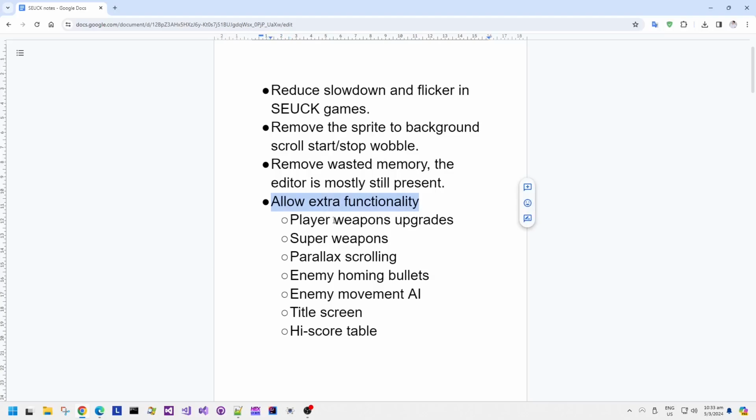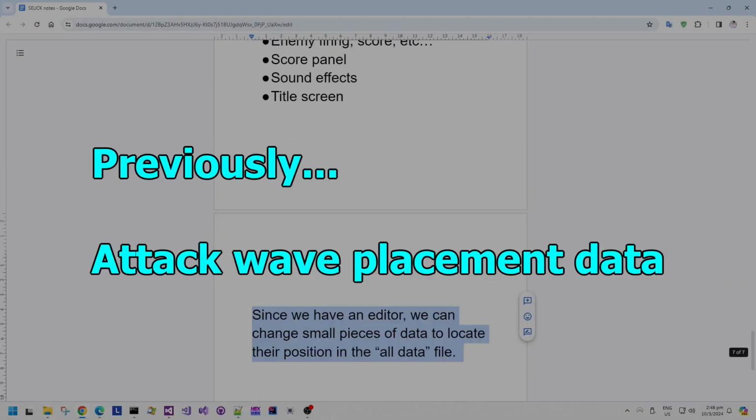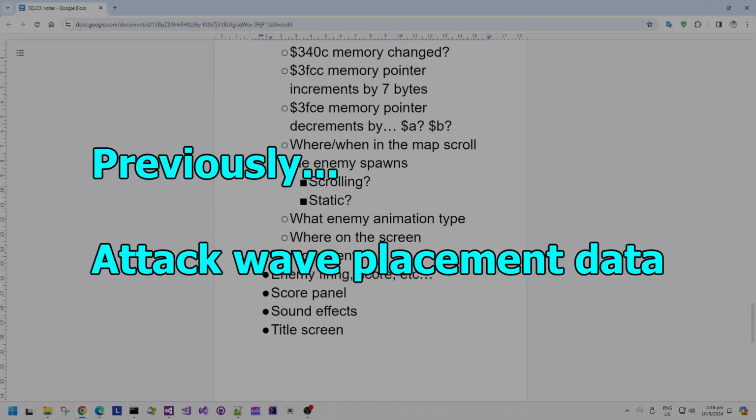This will allow a lot of extra functionality to be added to games because there's full source code and it can be completely customized, for example, by adding extra player weapons upgrades or super weapons, parallax scrolling, enemy homing bullets where enemies can fire at you. Enemy movement AI can be improved rather than just having a pre-recorded attack wave. The title screen can be improved, and adding functionality like high score tables would be quite possible because there's full source code.